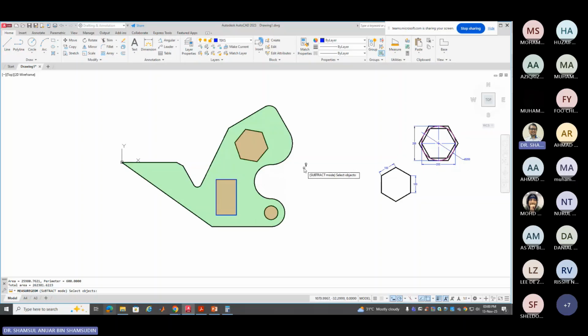Okay, and then when you're done, you can right click or hit enter. Let me try hit enter. So it will tell you that the area is now not 32, 33, but the total area is 26,262,381. Okay, so that will be the area of the solid, or the green color shade. Okay, so that's one other way, another way.